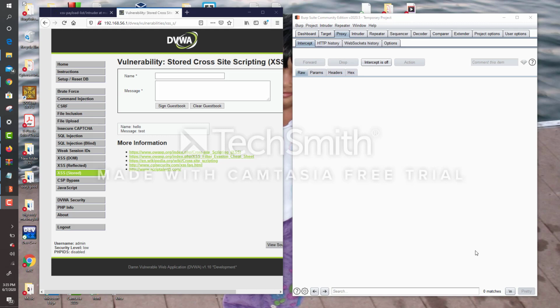Guys, in this video we're going to talk about fuzzing XSS. First, you have to start Burp Suite in order to intercept the requests, and then send the intercepted data to the Intruder over here.